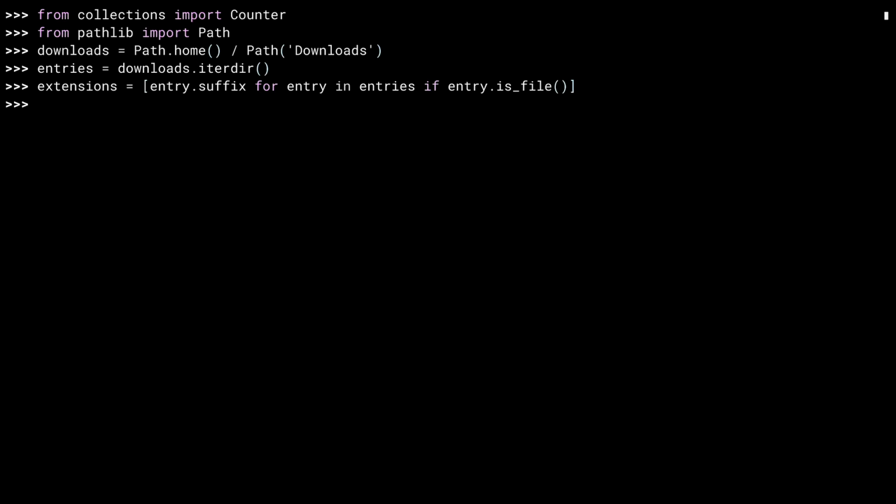Here, I've built a list comprehension that is listing through all of the entries. Those are the files and directories. For each entry found, it checks if it is a file. If it is, it will be used in the comprehension. This way, child directories don't end up in the list.